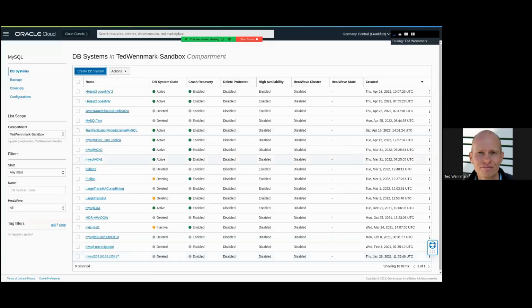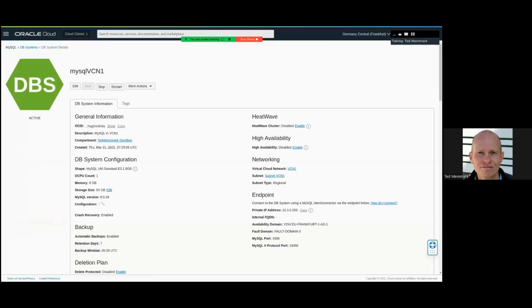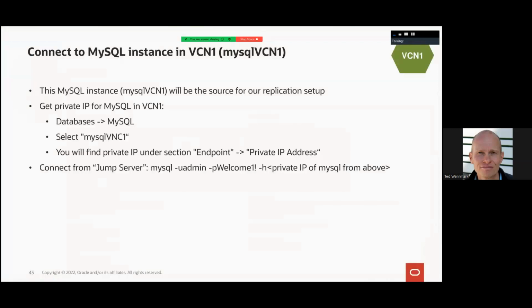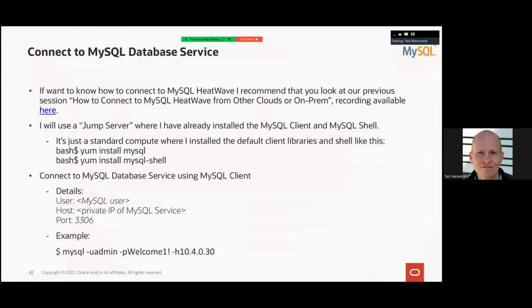Once you've created your database, it will be available here under MySQL database system, and then your specific database. Under endpoints, you have the private IP address here. You can just copy this one. So this is the IP address of your MySQL database once it's created. And then you can simply connect from your jump server using the MySQL client.